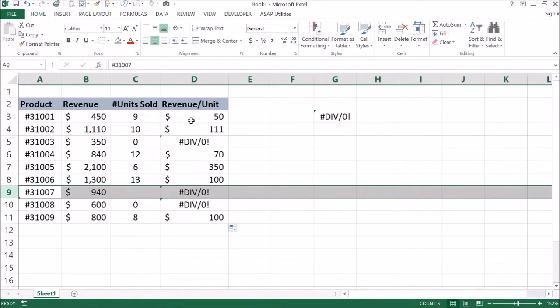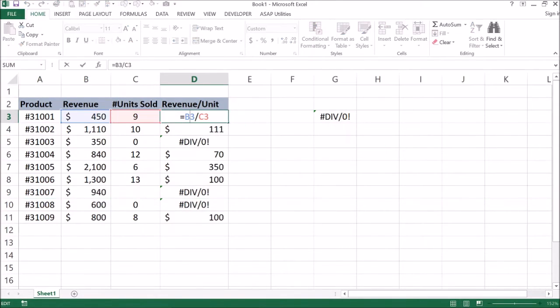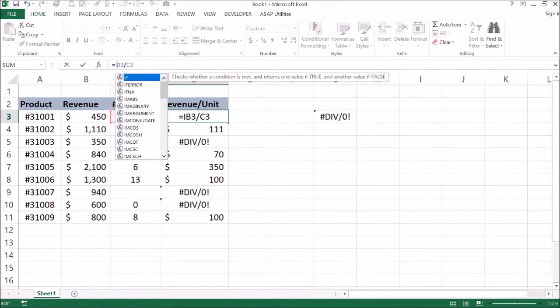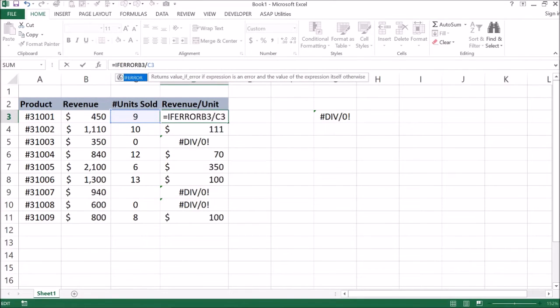Now I can avoid seeing this sort of error by wrapping this formula, and my formula here is really cell B3 divided by cell C3. What I can do is wrap up this formula with an IFERROR function. So IFERROR, and you will see that the IFERROR formula has 2 components. One is the value, which is essentially the formula that I want to use.